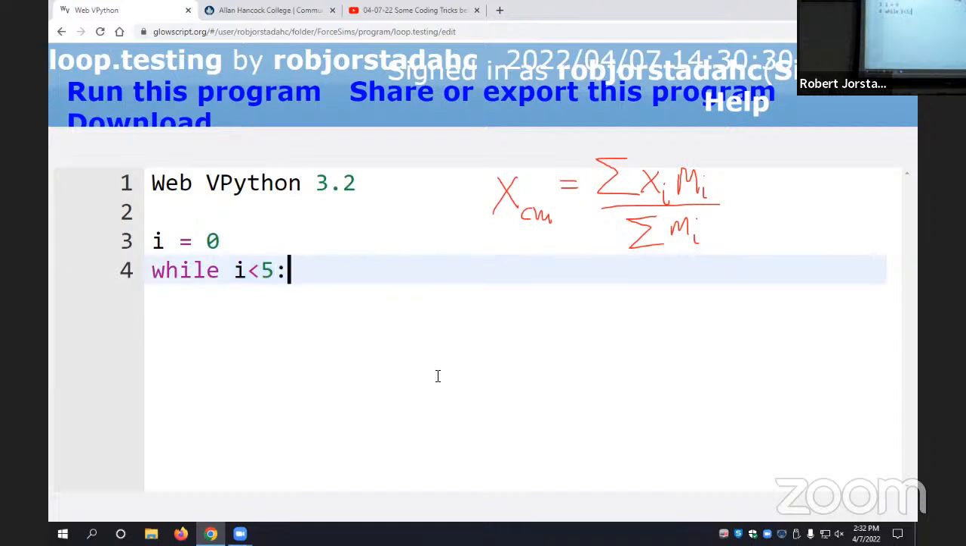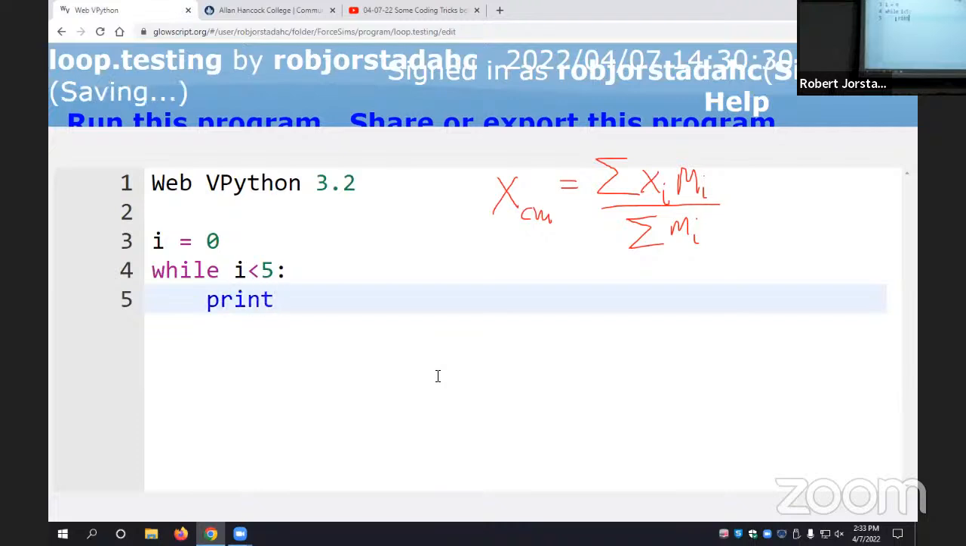Now be careful. In Python, the way you tell whether something is inside or outside of a loop is the indentation. Watch what happens when I hit return. Notice it's indented 1 level. Okay, so what I'm going to do now is print i.